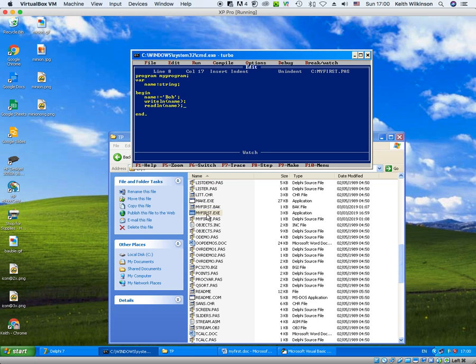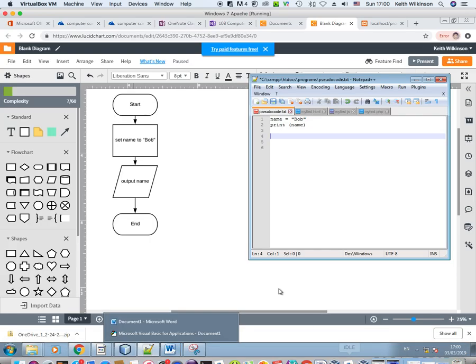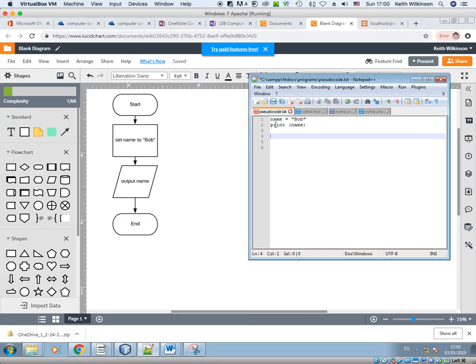But that is how, and I'm going to take this line out so that it now matches perfectly. I've got an extra line in there by the looks of it. There we go. That now matches perfectly this. So name equals Bob, print name, and instead of print we use writeLine. That is Turbo Pascal. So let's take a look at Delphi.